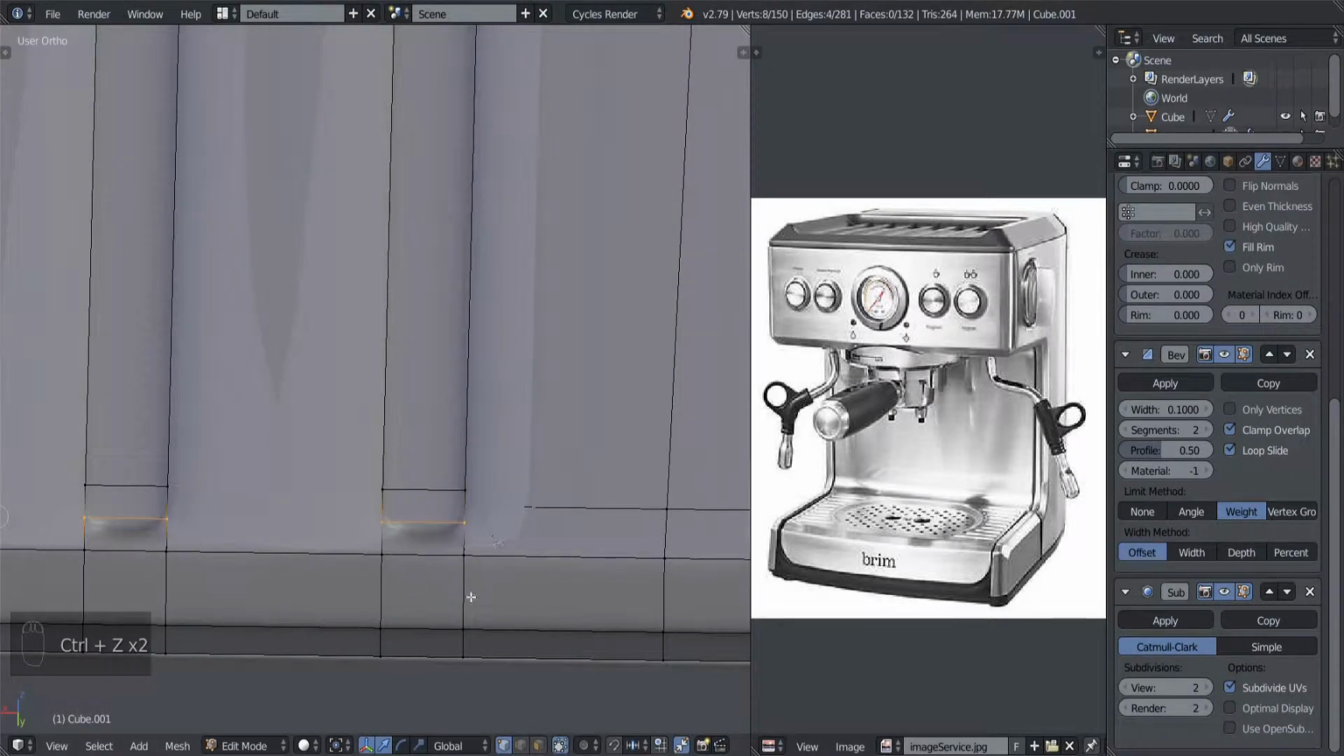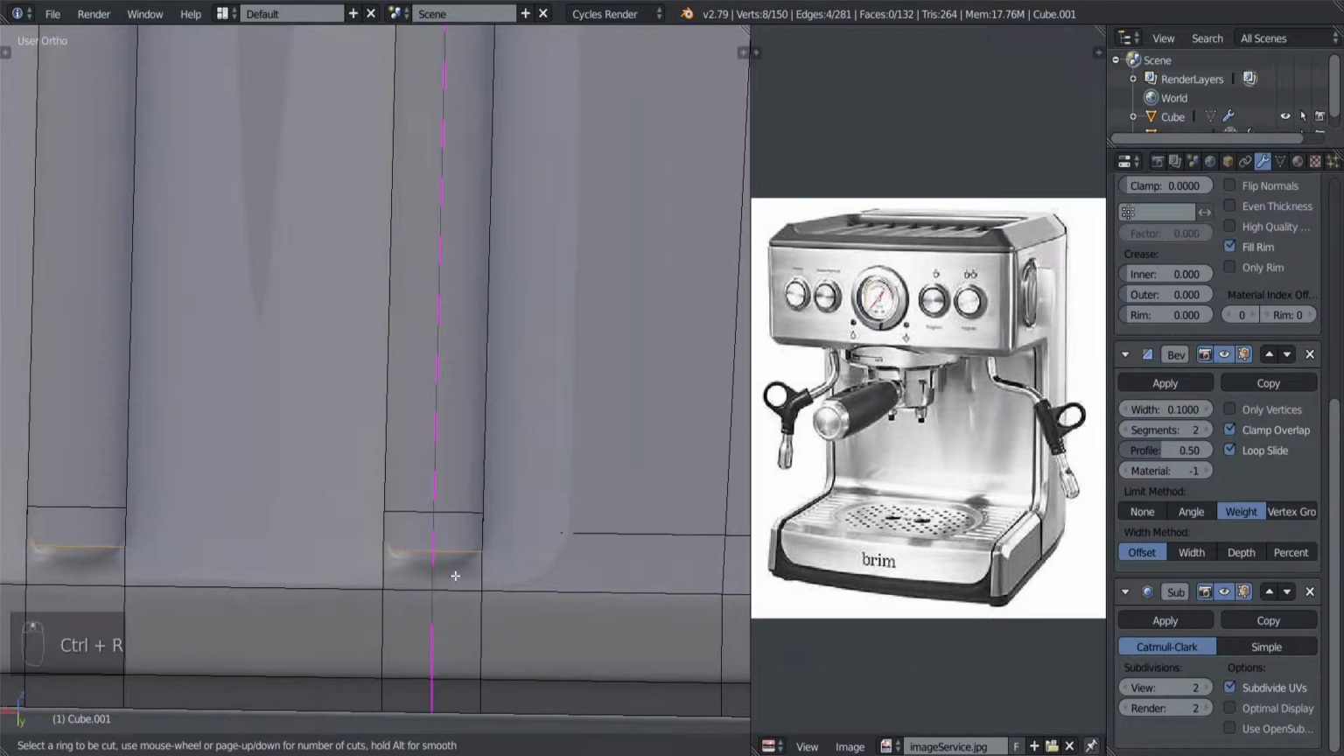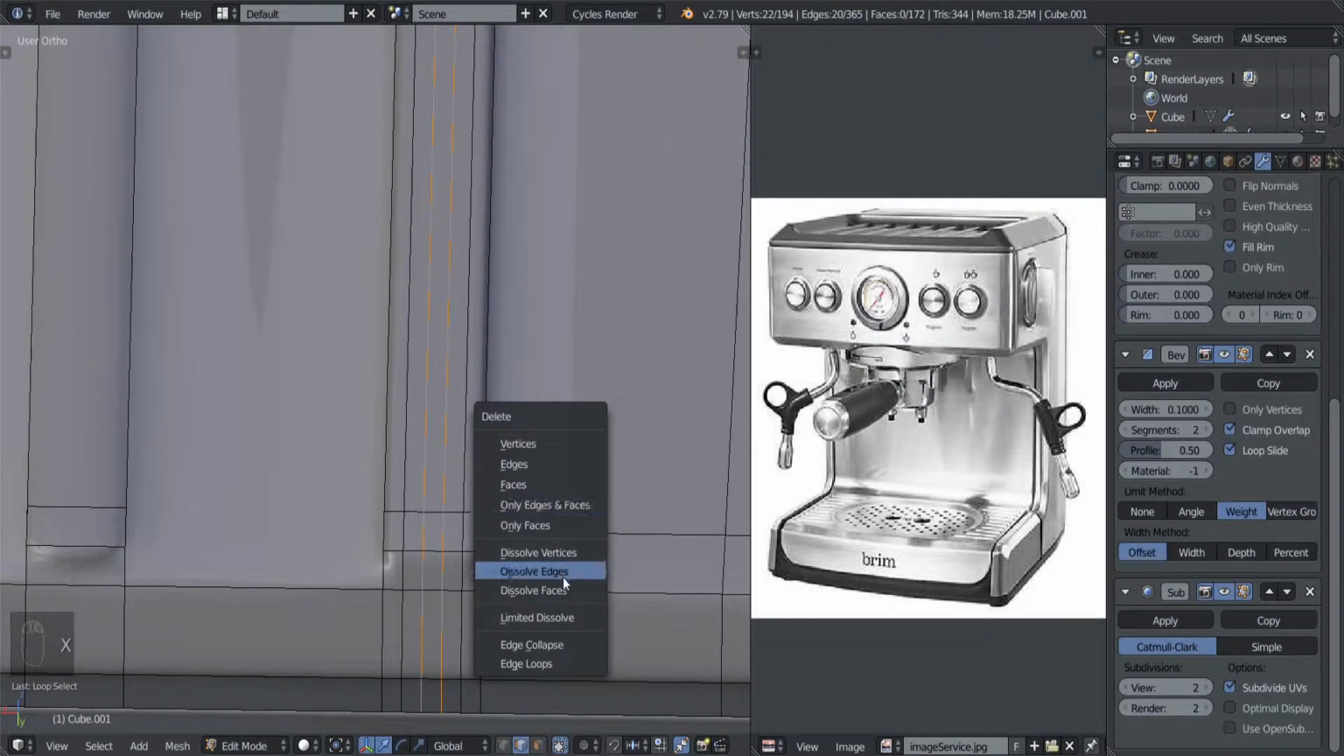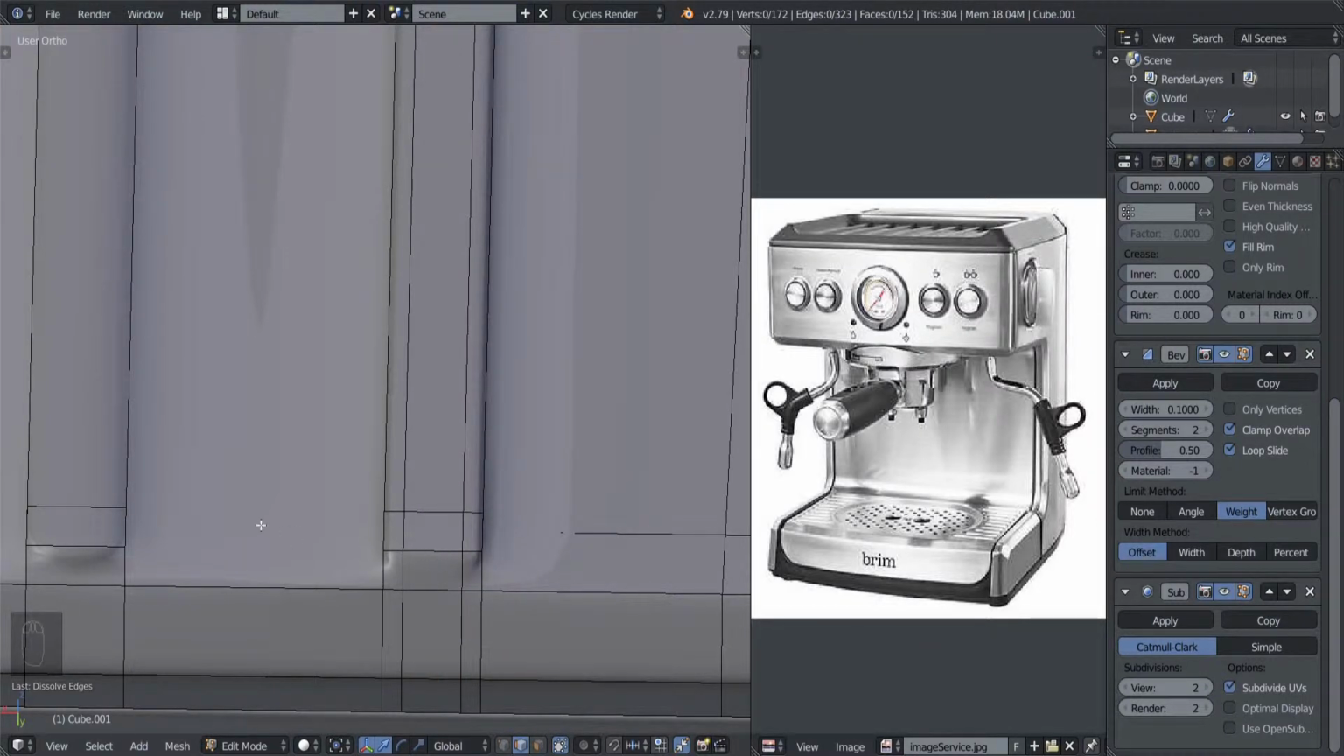Now to make sure you added them in accurately, switch to edge select mode, press Ctrl and R, scroll up until you have the edge size that you want to insert in, left click, right click, deselect by holding Alt and Shift and clicking on it, and clicking on this one, and then press X and select dissolve edges.